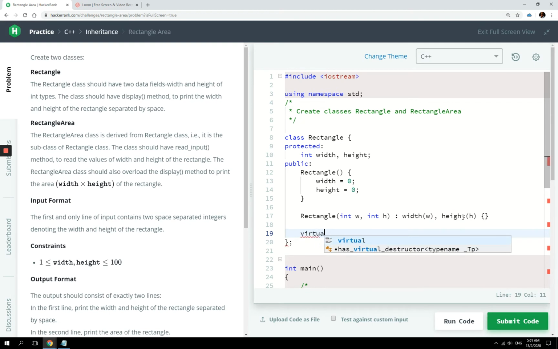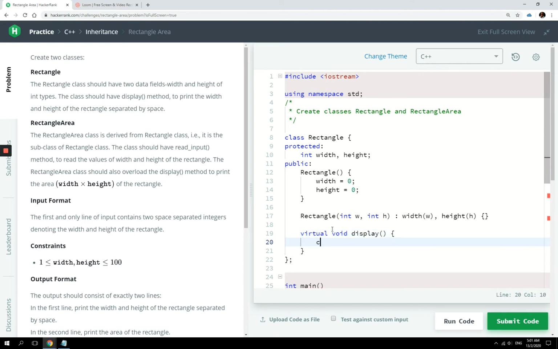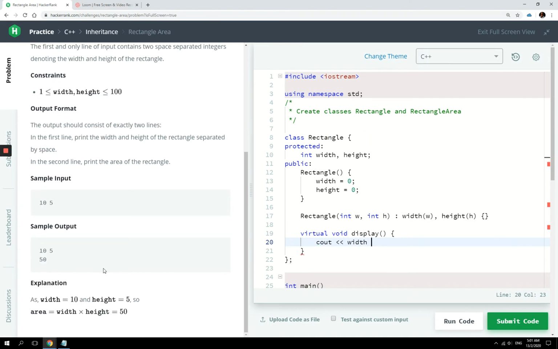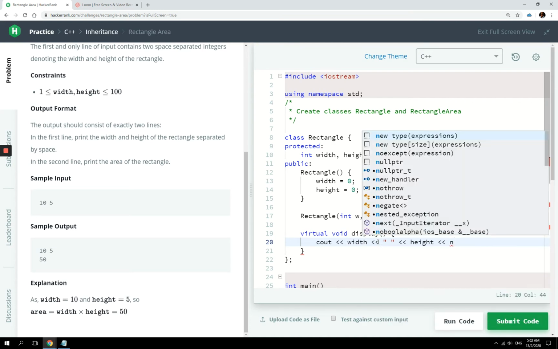Okay, now we're going to have a virtual method so that we can override it in our rectangle area derived class later on. And that is going to be the display function. So it's a void method. I'm making so many mistakes today when I'm typing, but it doesn't matter. Hopefully you can still follow along. And cout, and we're going to display exactly like they want us to, just like that. So we're going to have width, then space, and then height, like that. And let's add endl so that we move to the next line.